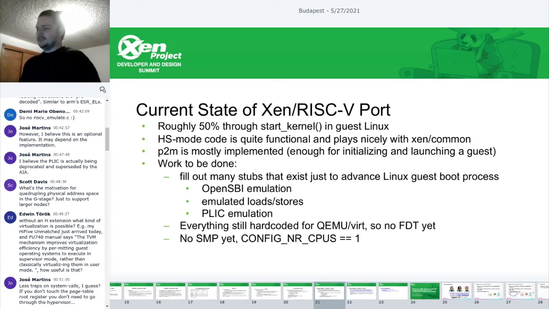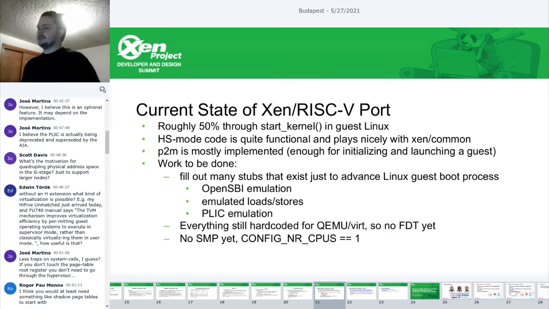So it's playing nicely with common. P2M is mostly implemented, at least enough to initialize a guest and launch it. But there's a lot of work to be done. Currently, the OpenSBI emulation is really just enough to lie to the kernel to get it to the next stage. Emulated loads and stores are there, but again, it's just enough to emulate the basic initiation of the interrupt controller from the kernel.